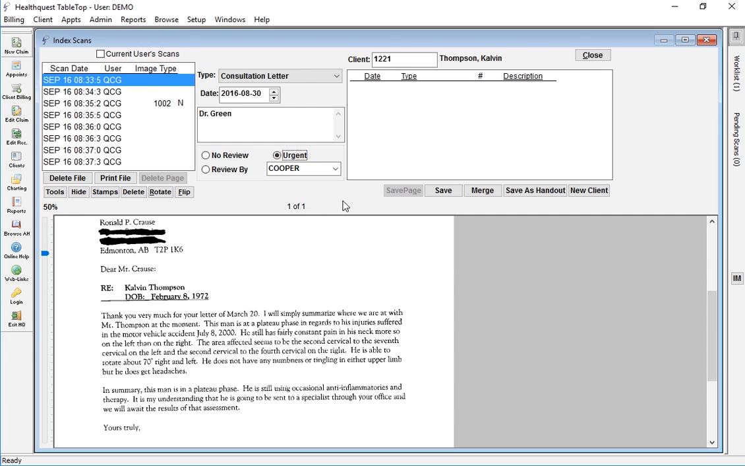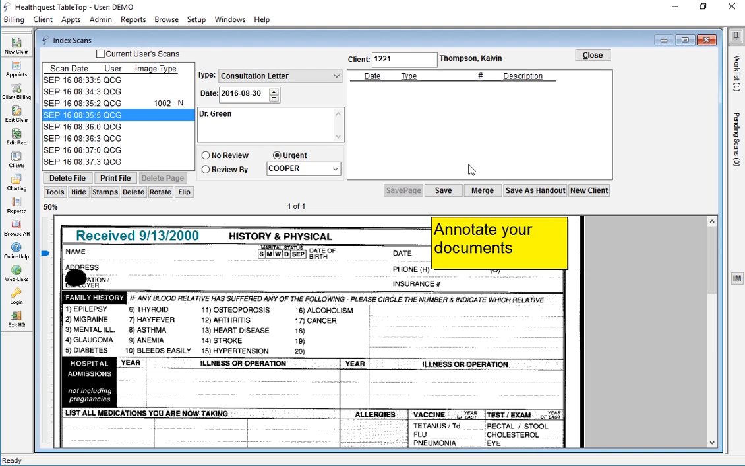There is another feature in this same field which is called Handout. We can scan any pamphlets or any information that the doctors want to use in order to educate the patients. We just simply scan it into Healthquest like you do any other scans. And when it appears in your scanned list, we can say this document needs to be scanned as a handout.